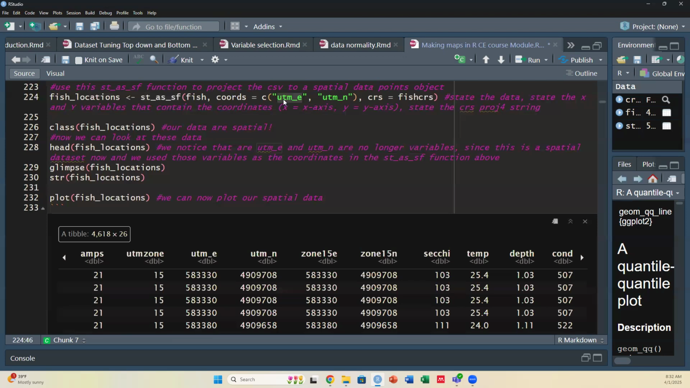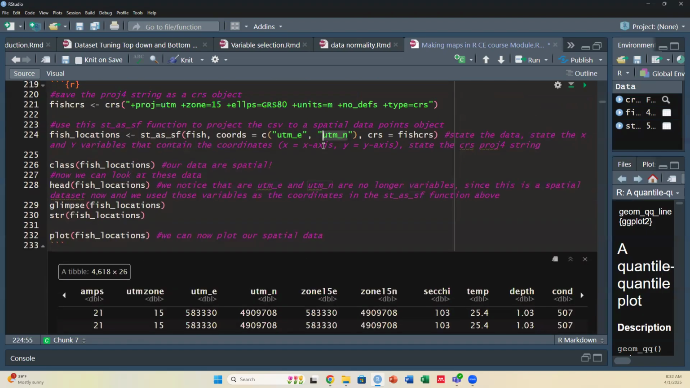So we have UTM East. The east is the x-axis, that must be first. UTM North, y-axis, second. This is within the concatenate function for the coordinates because there are multiple coordinates here. Use this C to bind them together. And then state the CRS, which we saved as object fish CRS here. So CRS, coordinate reference system, equals what's stored in this object.